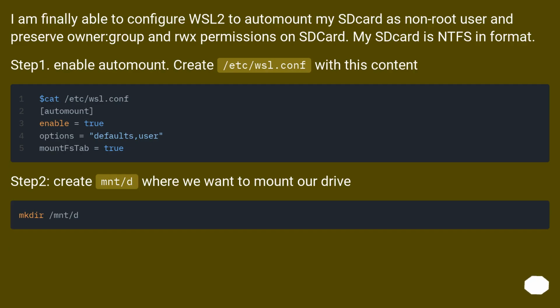I am finally able to configure WSL2 to auto-mount my SD card as non-root user and preserve owner, group and rwx permissions on the SD card. My SD card is NTFS in format. Step 1. Enable auto-mount. Create /etc/wsl.conf with this content.